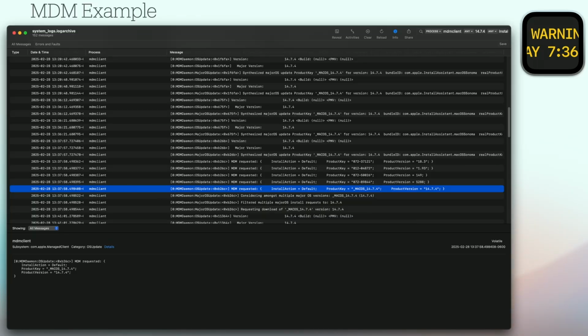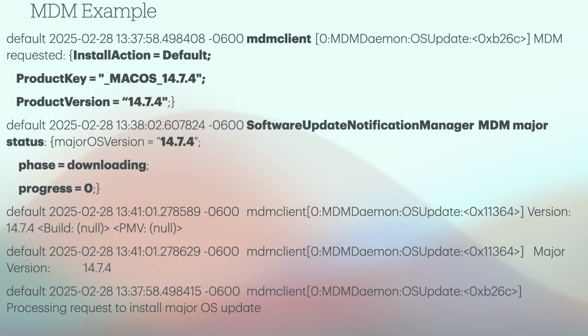If I hop into Console and start filtering by the MDM client and install in that version, what that's going to give me is a bigger version of that, saying, hey, here's the MDM client, the install action was default, what was the product key? Now again, this is the distinction between the declarations and the MDM updates. The MDM-based update, I'm just saying install action default, here's the version. It's not a future time, it's not a when you feel like it later, it is go do it right now and start doing that.